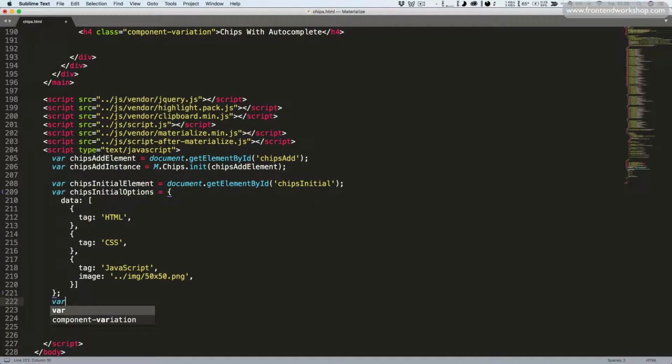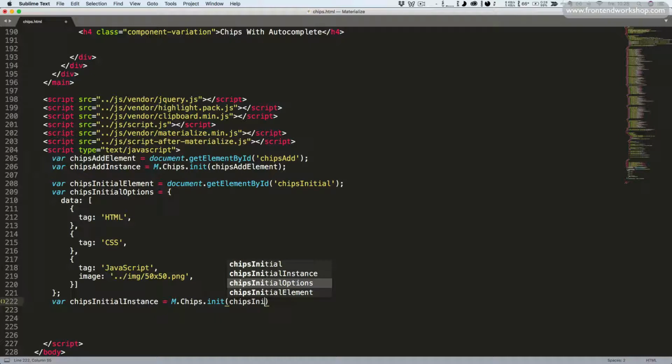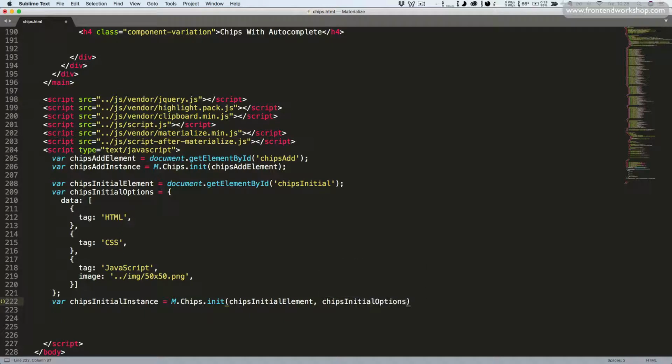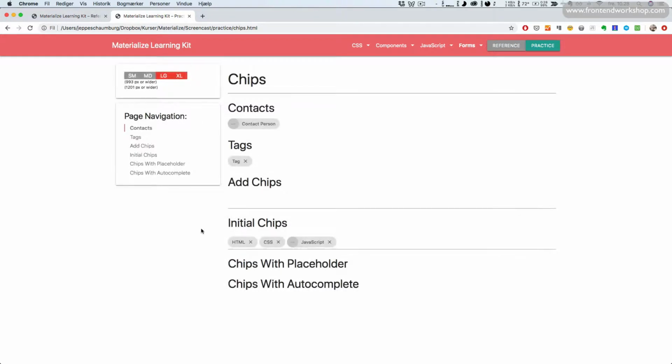Finally, we now need to initialize this as an instance. So chipsInitialInstance, M.Chips.init, and then the element chipsInitialElement, comma, and the options chipsInitialOptions. All right, let's save this, go back and refresh. Here we see our input with the 3 chips being displayed, and the third one has the image. We can erase these if we want, and we can add more. All right, let's see how we can add a placeholder for our input.